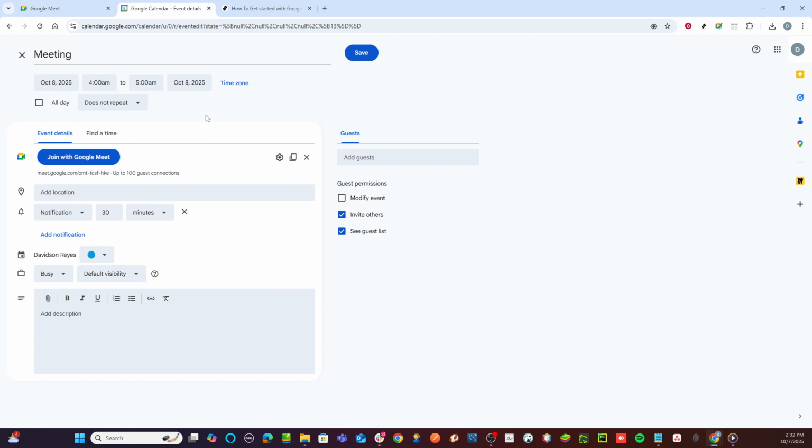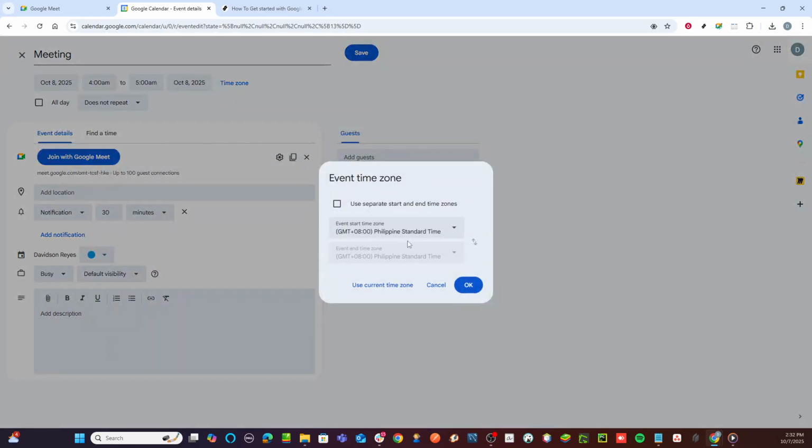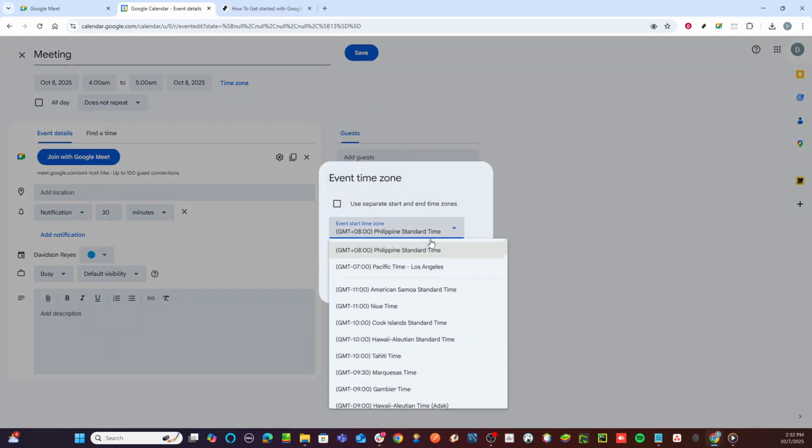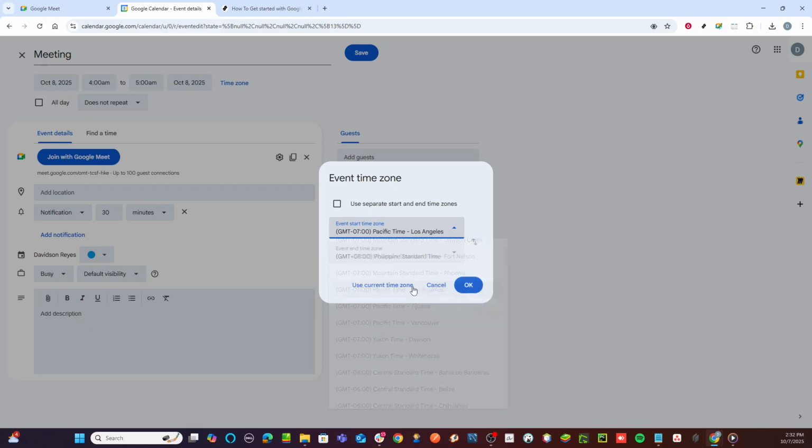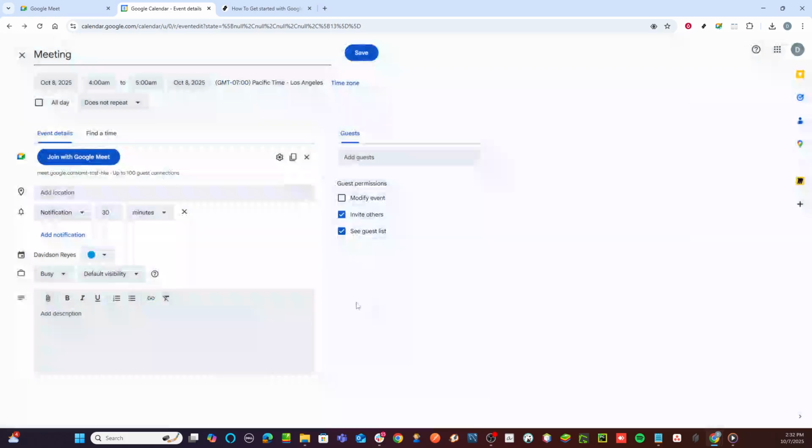Next, let's set the time zone for your meeting. Click on Time Zone to highlight your current settings, and then select the time zone you wish to use. This is particularly useful if you're scheduling a meeting with participants in different parts of the world. Once you've done that, don't forget to click OK to confirm your time zone settings.